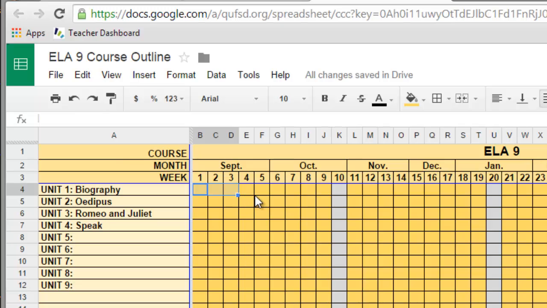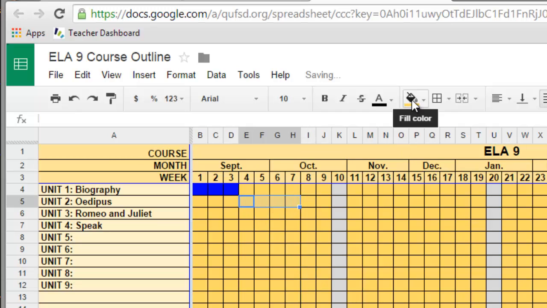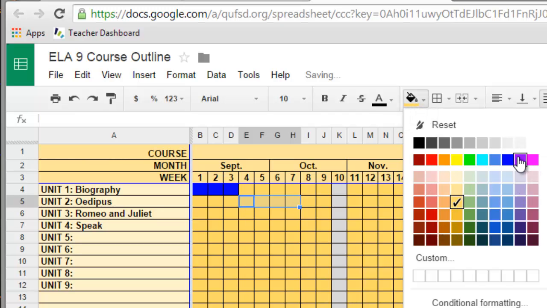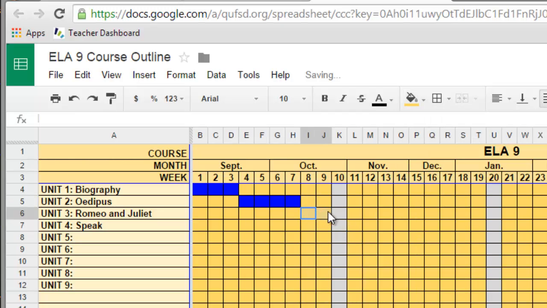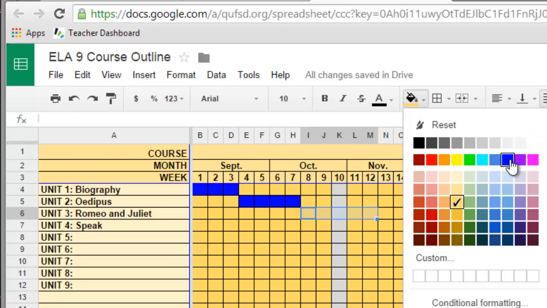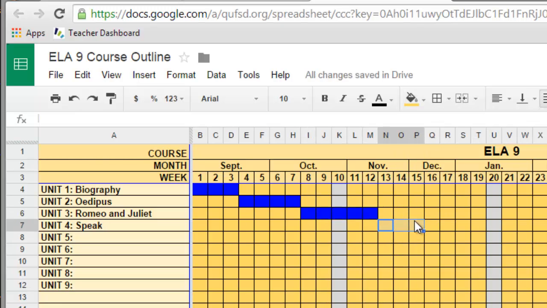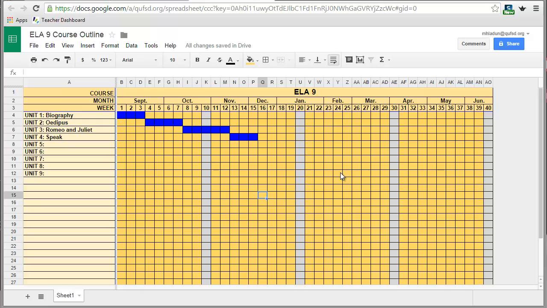I'm going to highlight the first 3 boxes and then come up to the paint bucket tool and change the color. Then starting in week 4, I move to Oedipus, and that is a 4-week unit, and I'll highlight that in blue. Then we move to Romeo and Juliet, and then we move to our Speak unit. Even though we have months up on top, what's more important is how long we're spending on each unit. You'll notice that we put gray bars to denote the end of each of the 10-week quarters, but obviously you can overlap from quarter to quarter.